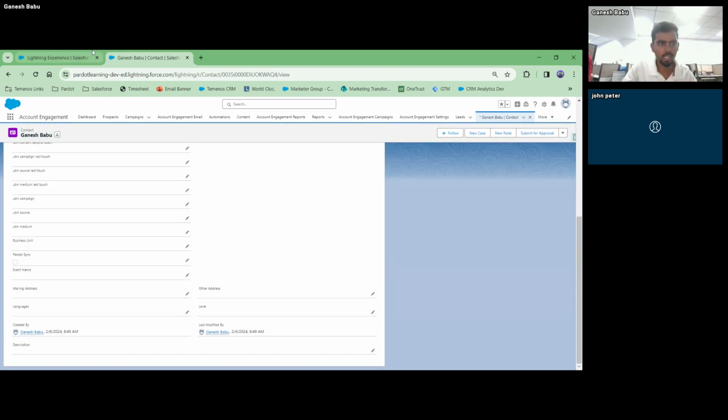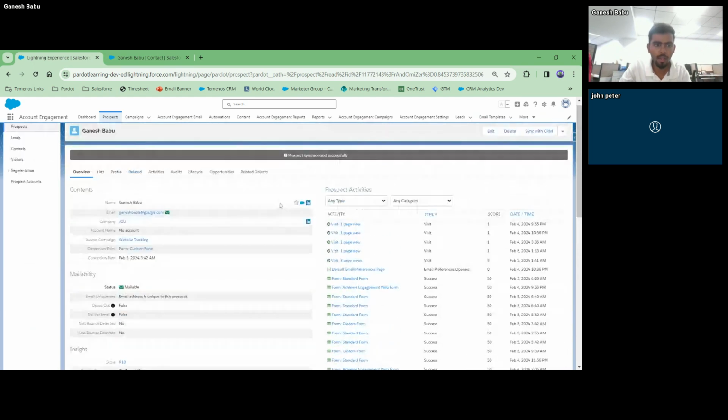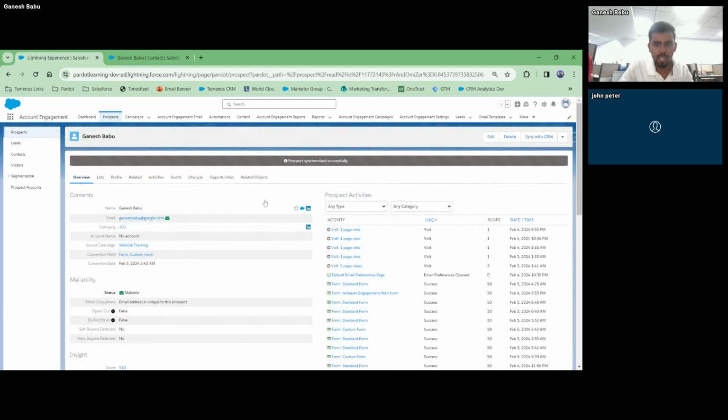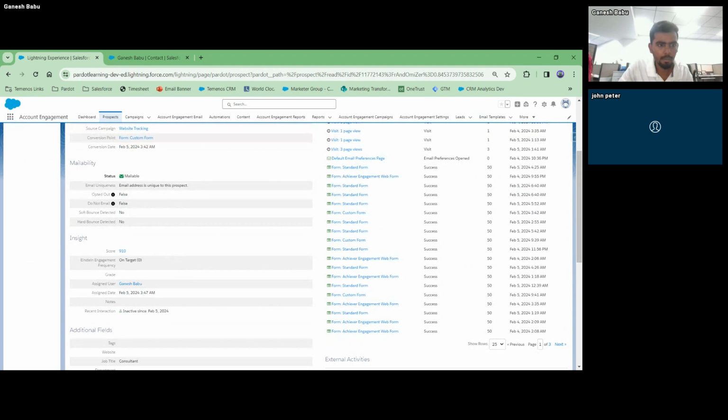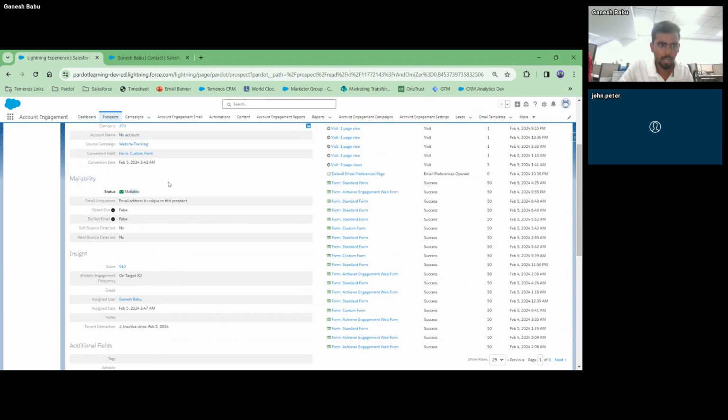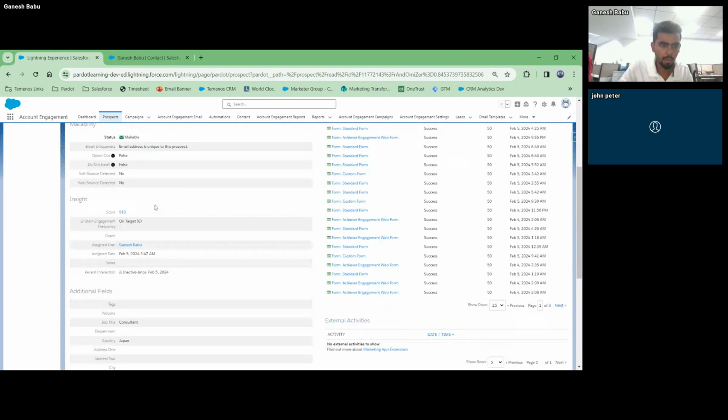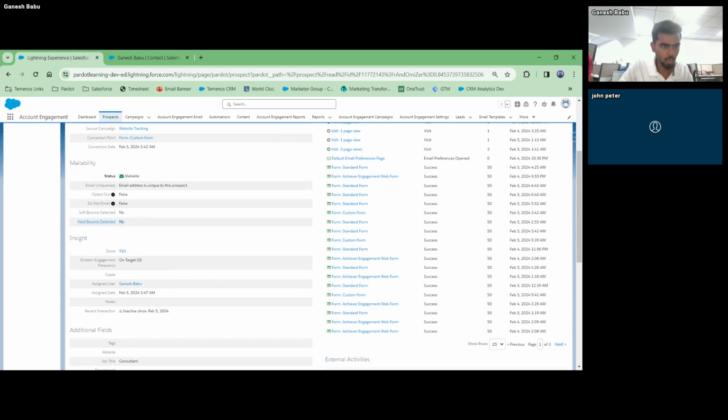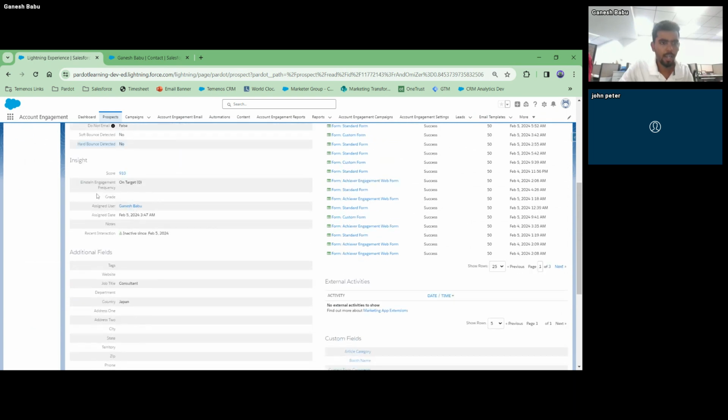Okay, that is how the sync works. And this is all about the prospect. Here you can see the mailability, whether this particular email ID is mailable or not, and whether they have opted out or bounced. You can get to know all of it, and you can also know about the scores, right? I had the score, I had the engagement.